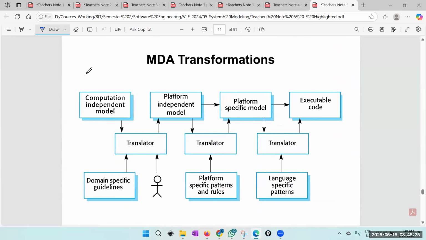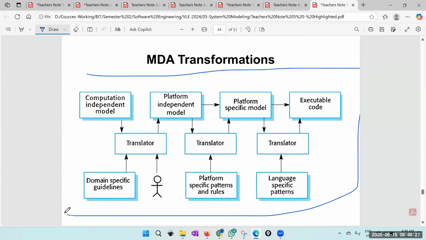Okay. And we go through this cycle. So this is a very important diagram for your exam. Right. Very, very important diagram. Computation independent model and domain specific guidelines, we create the platform independent model. From the platform independent model, we create the platform specific model. From the platform specific model, we can create the executable code.